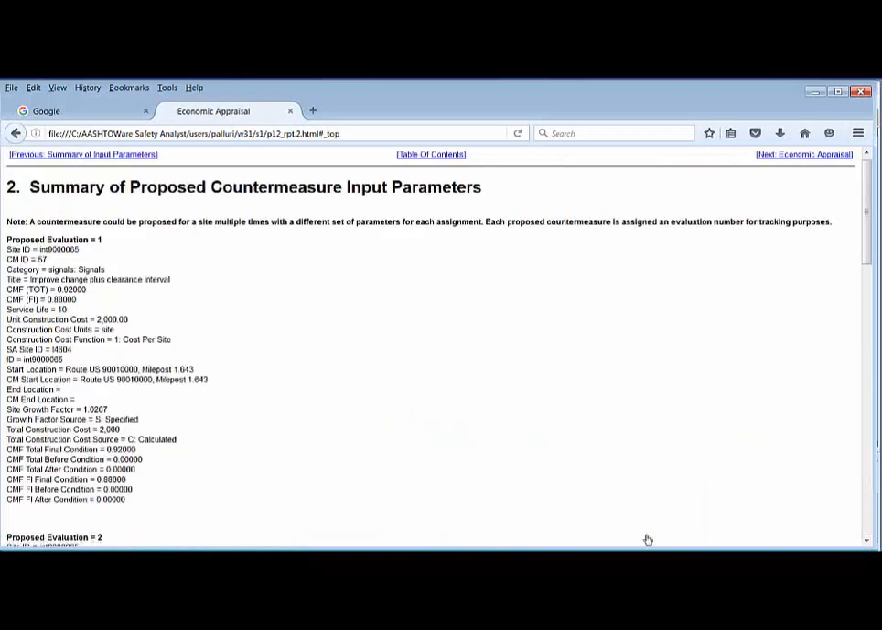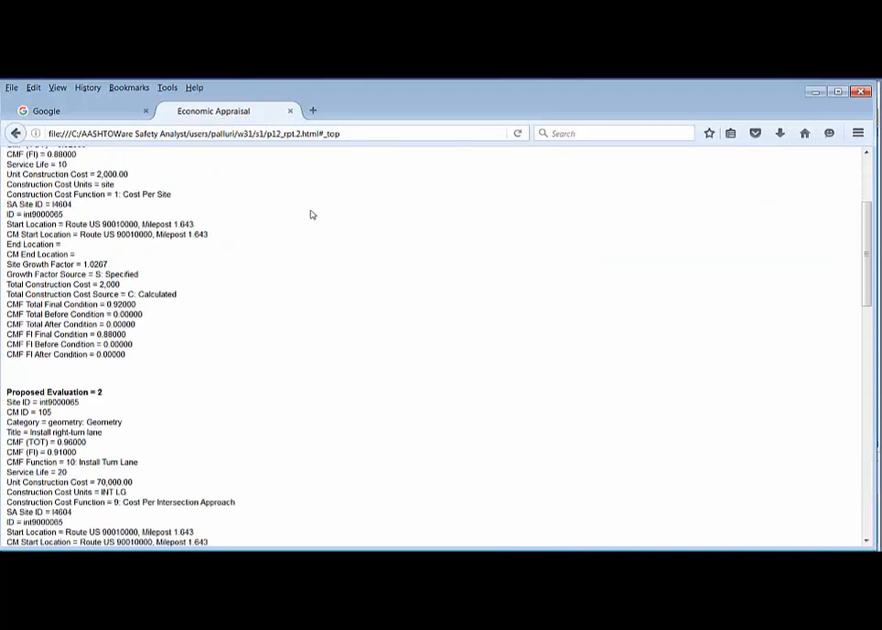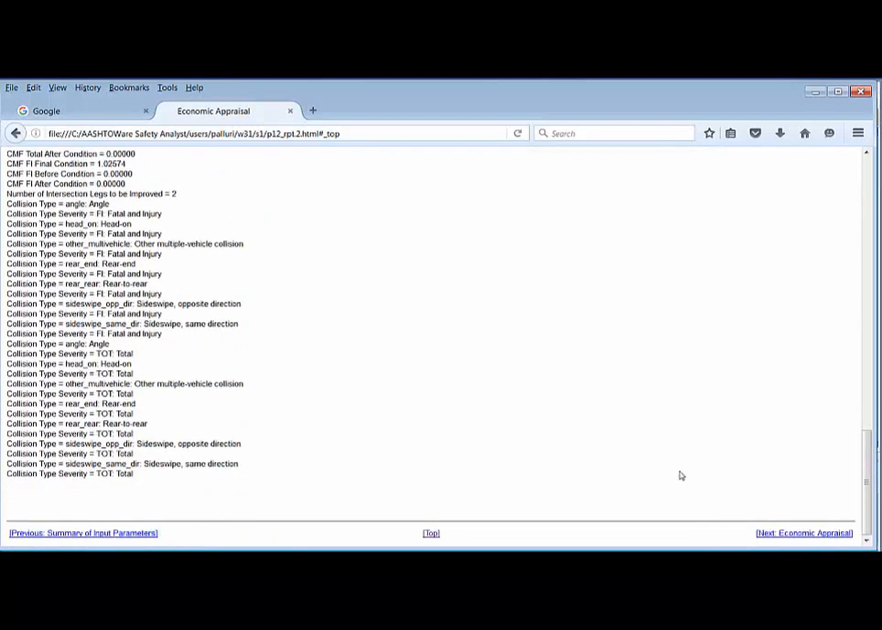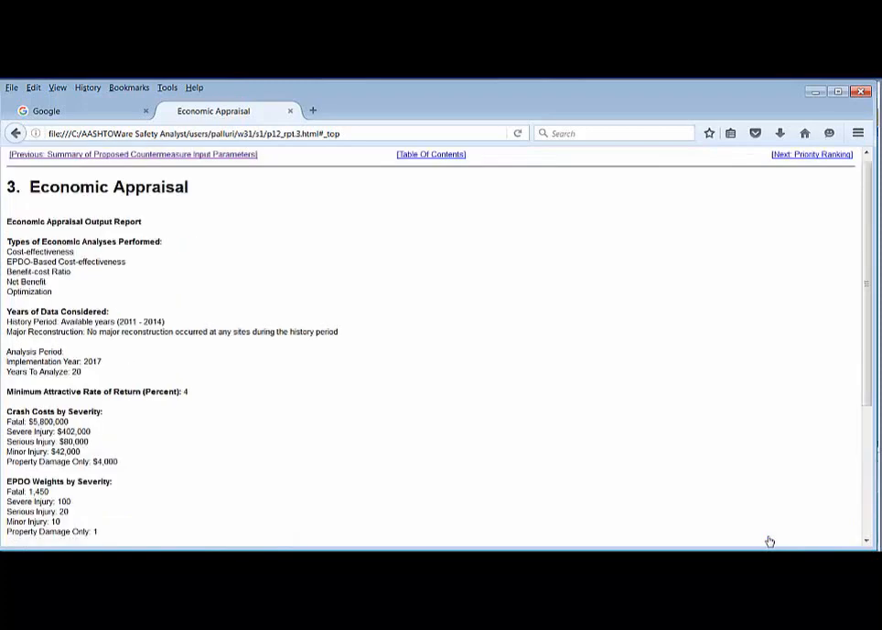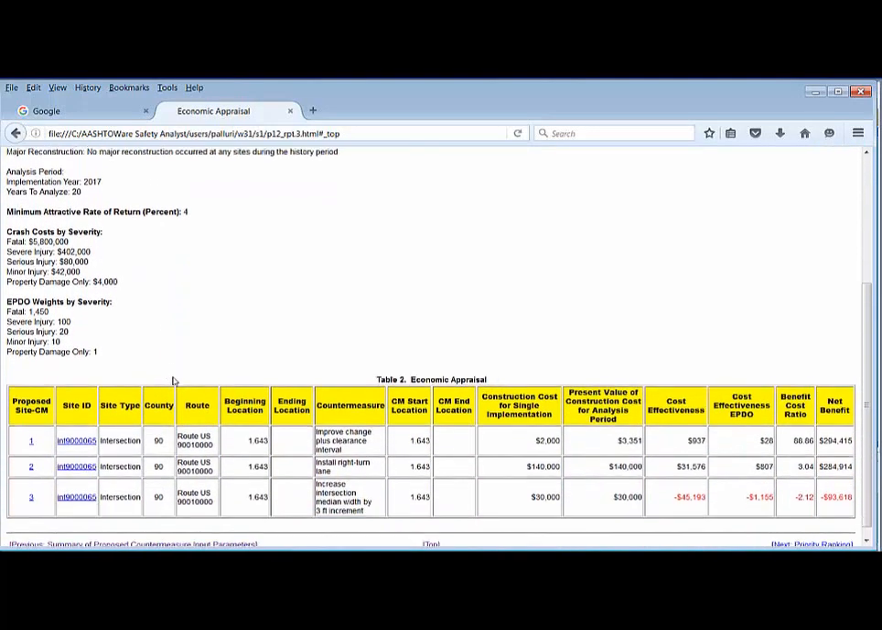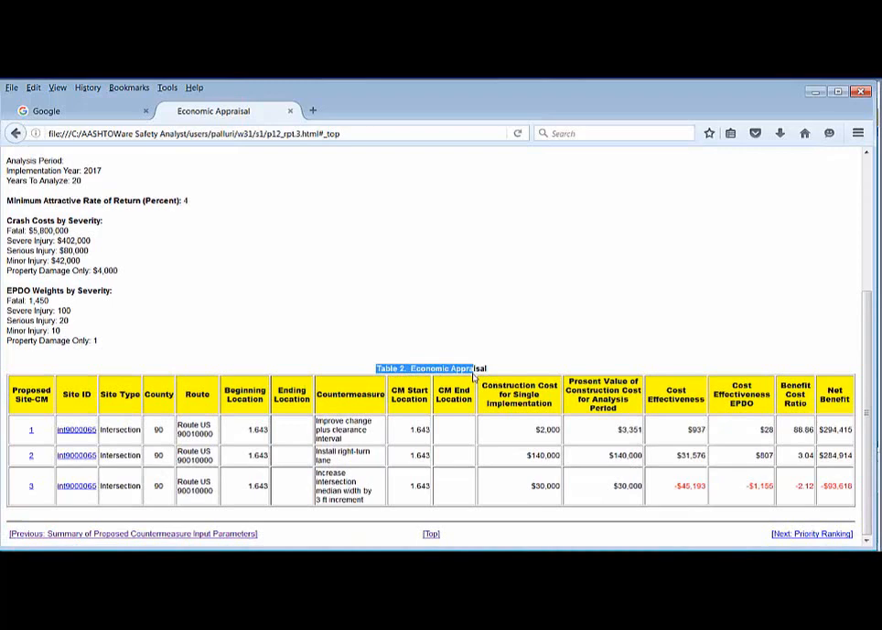And then we could click on next, where we have the summary of the proposed countermeasure inputs. It provides information about the CMFs and the growth factor and construction cost for all the countermeasures that we are evaluating. And we could click on next and go to the economic appraisal. Here again, it provides information about what we entered and the crash costs. And table 2 gives you the information about the economic appraisal.